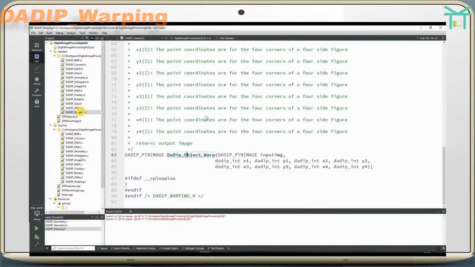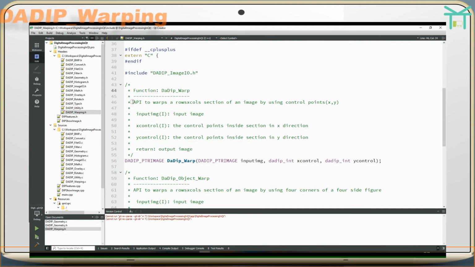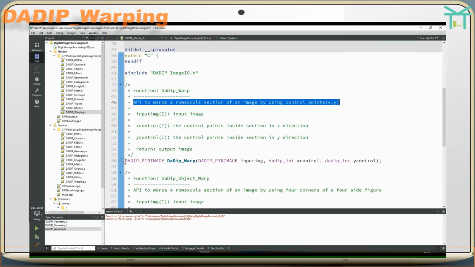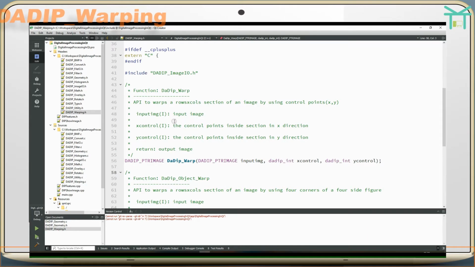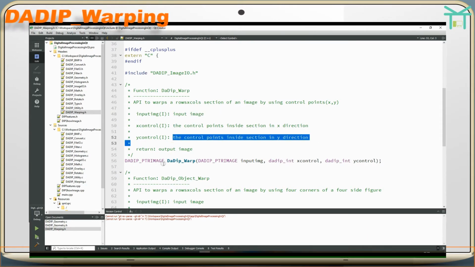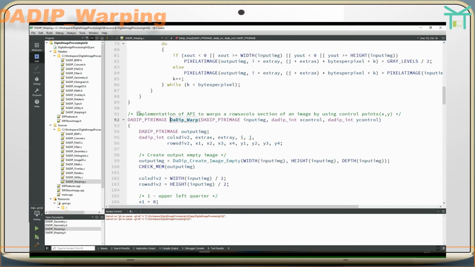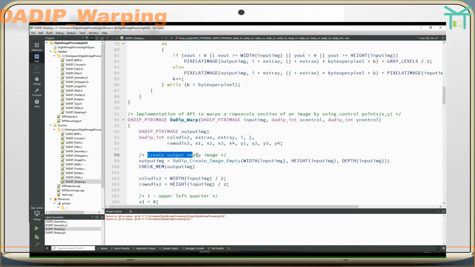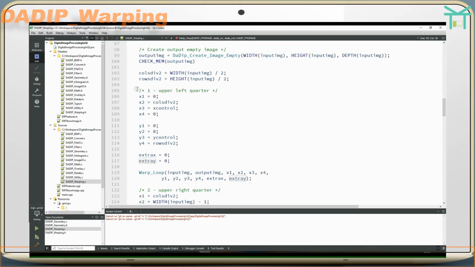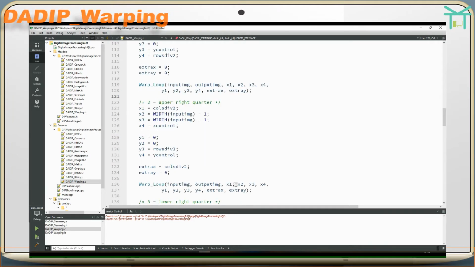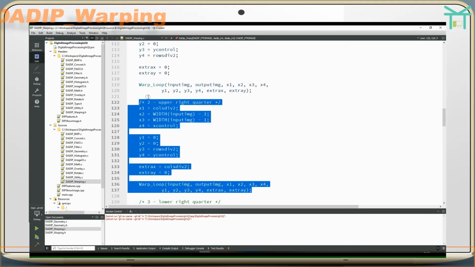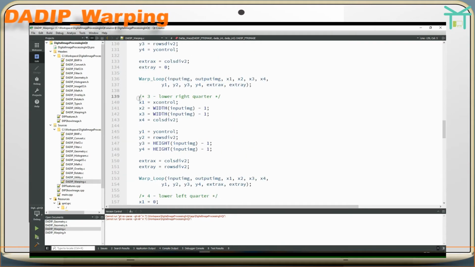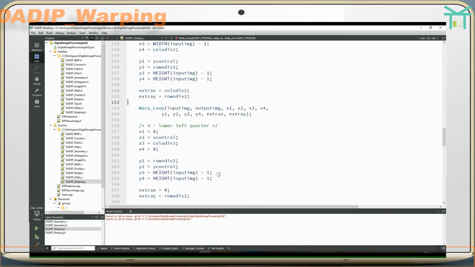DIPIP warping. DIP warp. API to warp a section of an image by using control points. Implementation of API to warp a section of an image by using control points. Create output empty image. Upper left quarter. Upper right quarter. Lower right quarter. Lower left quarter.